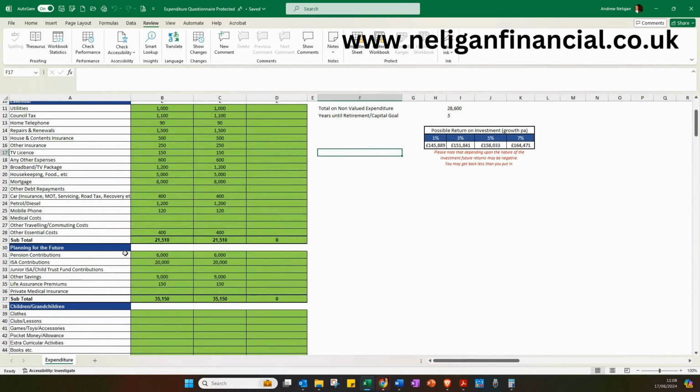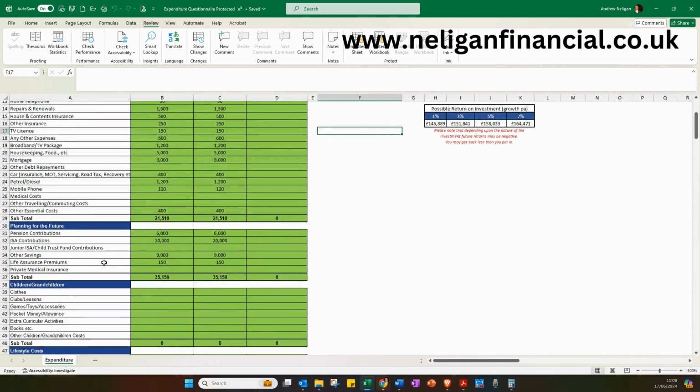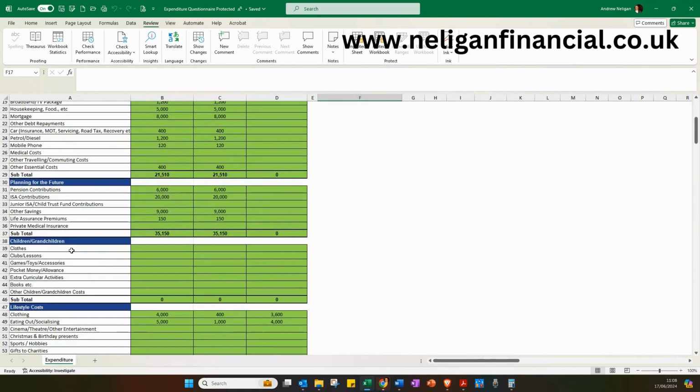And then we look at planning for the future. Are you making pension contributions already, or ISA contributions? Any other savings you can populate here. If you've got dependent children, or perhaps children at university or fresh out of university, you're still funding their lifestyle to some extent, you can add that in here.